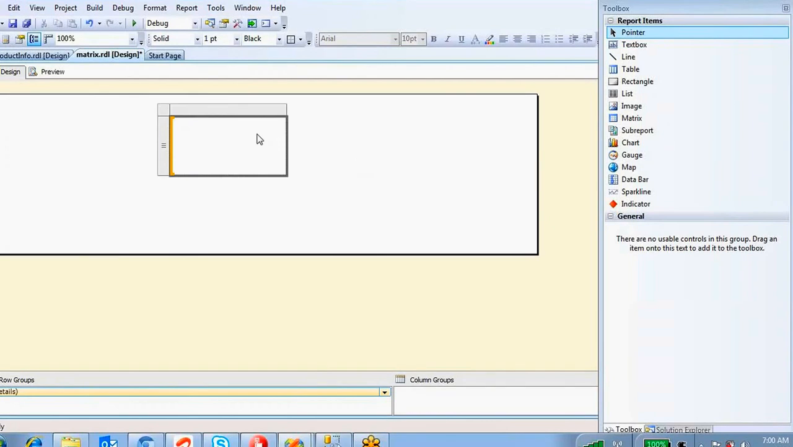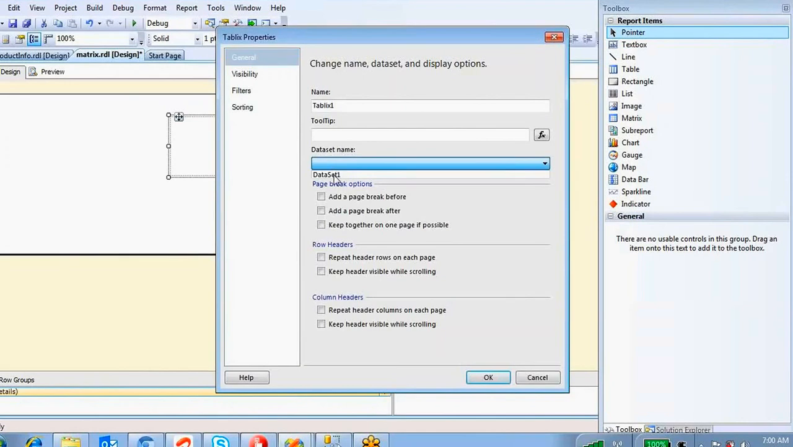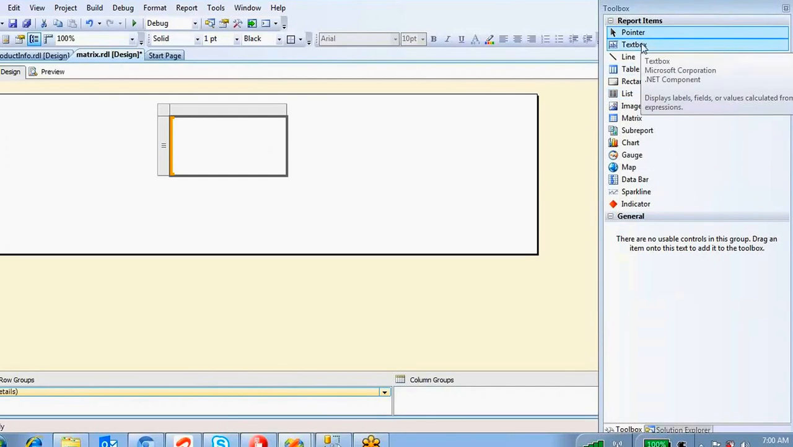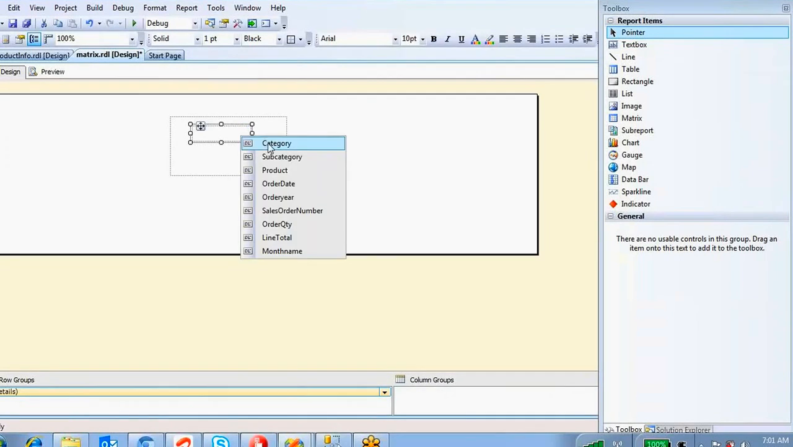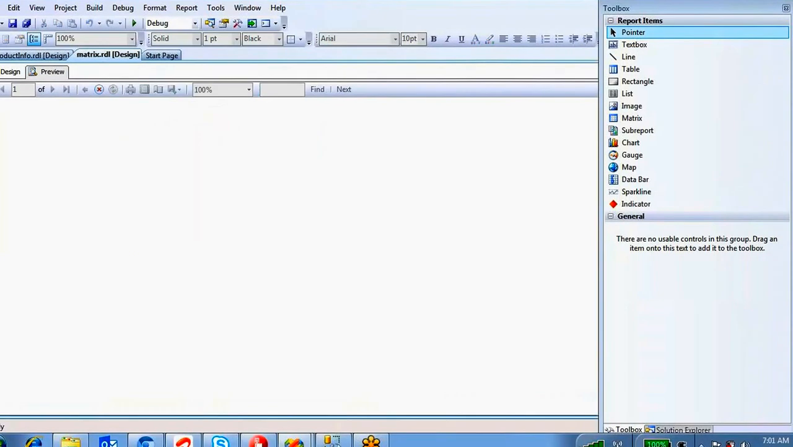For example, I have taken this list report item. You just right click, go to Tablix properties. Which data set are you going to use? Data set 1. Click OK. Inside this I'm going to take one text box. Inside the list you can use any number of report items. For this I'm going to present the category.